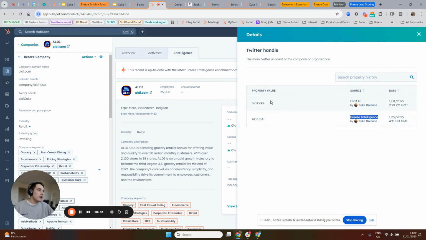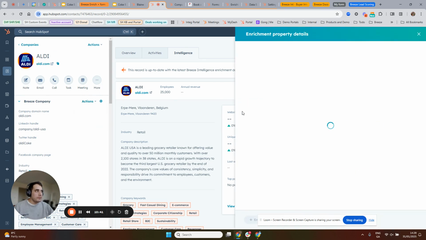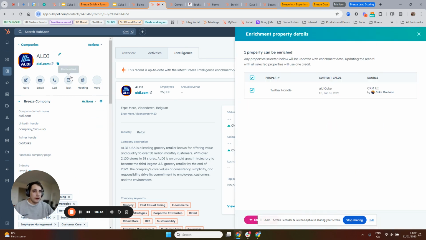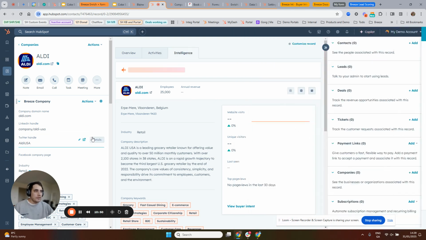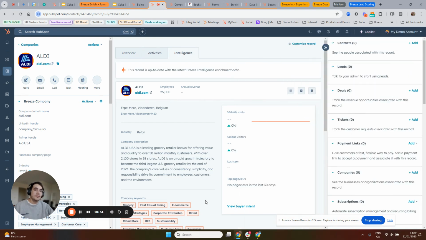The only way that I can help or fix enrichment now would be to do it manually. And again, this can be done in bulk. It doesn't have to be individually as one company. But now, for example, it's fixed. I can see the last source was Breeze Intelligence. So there you go.